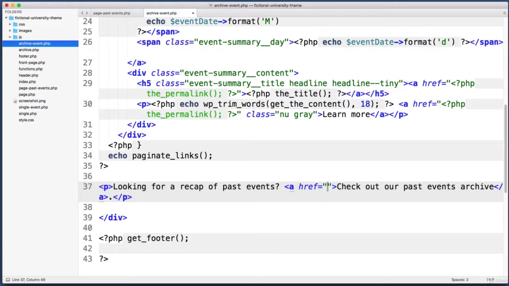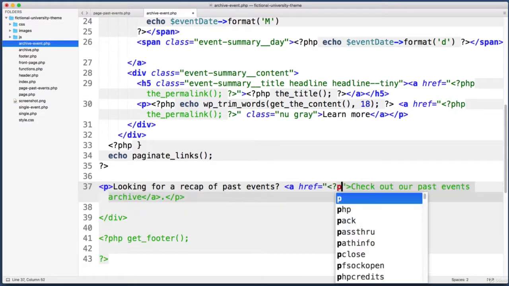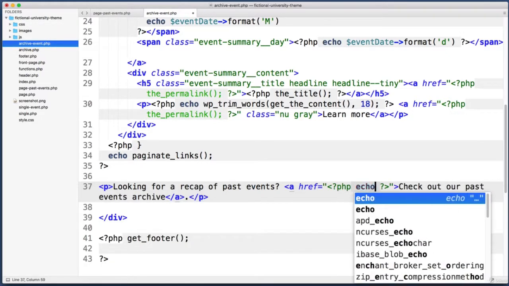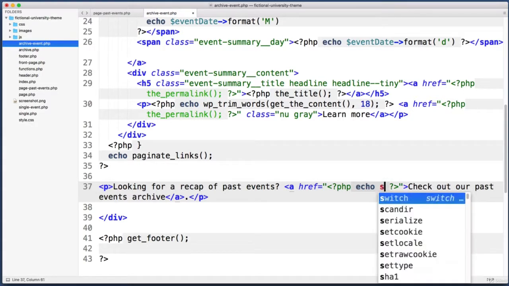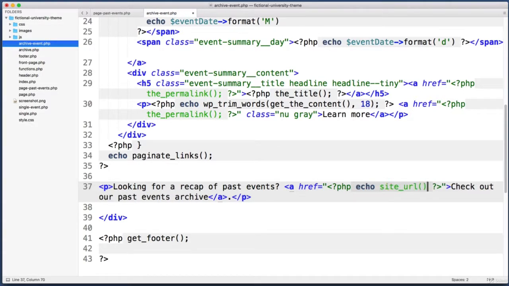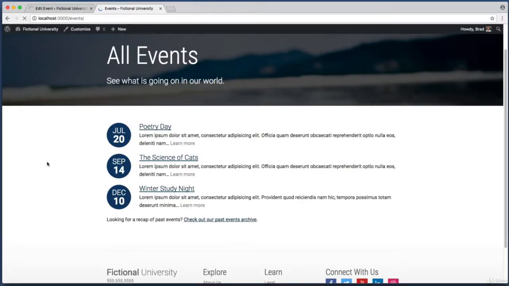Now, if your sandbox development website lives at the root of a domain, you could just say /past-events. But if you're using MAMP or XAMPP, sometimes your WordPress site lives within a subdirectory of a domain. So for the href, what I like to do, just to be safe, is drop into PHP and echo out the results of a function named site_url. And then within those parentheses, we can just say /past-events. And this function will generate an absolute URL based on the ending portion that we provided. So let's save that. Here it is.